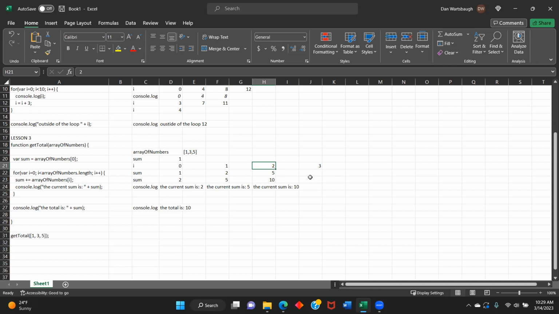Increment our I. The sum at this moment is 5, so then we add index 2, which gets us our sum is 10, and then we increment 3, which takes us out of the loop, and then console log, the total is 10. So our output will be the current sum is 2, the current sum is 5, the current sum is 10, the total is 10.